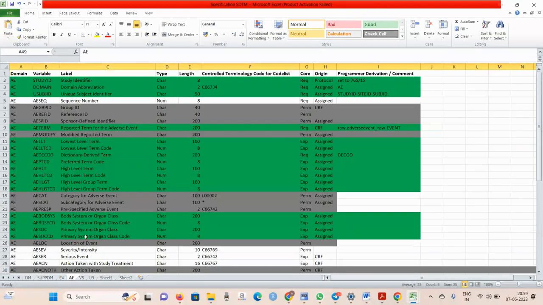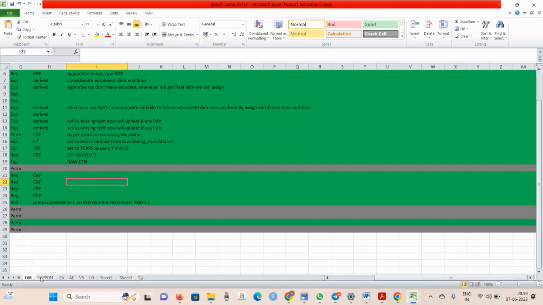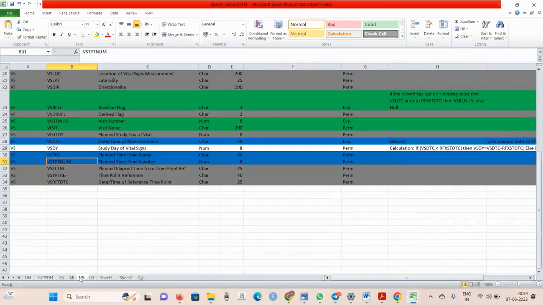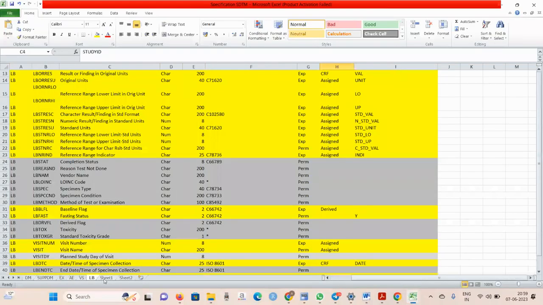Okay, so you can see the screen, the Excel sheet. Mostly we use the Excel sheet in real time also. You can see the sheets at the bottom. So you have DM, SUPPDM, EX, AE, the vital signs, LB data sets. So these are different ones.